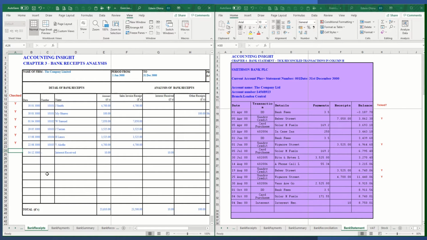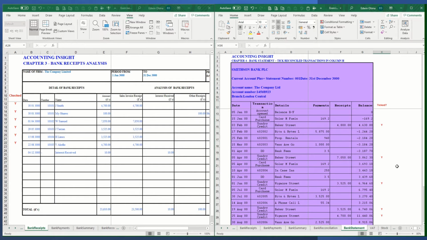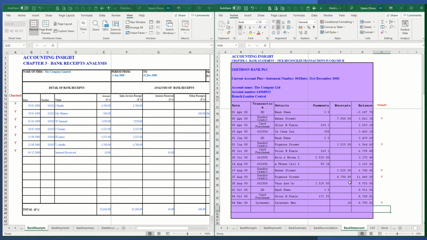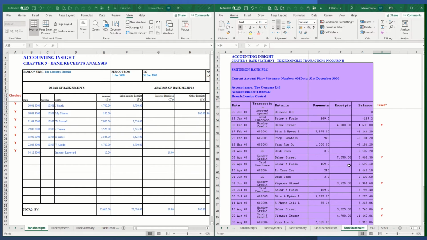And the last one was £10 interest received on the 4th of December. 4th of December, you can see there £10 interest received, cleared. So we've checked all our receipts that were recorded in our bank transactions. Just mark that off. We've checked all of them, and they're all in the bank statement. And there's nothing else in the bank statement for that year for receipts. So we're happy with the accuracy of our record.